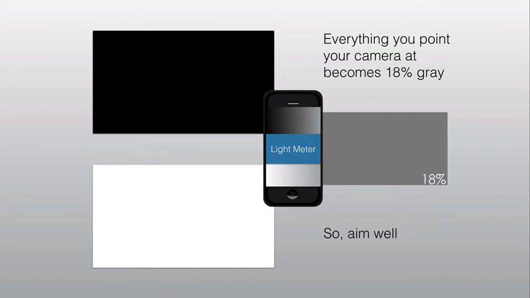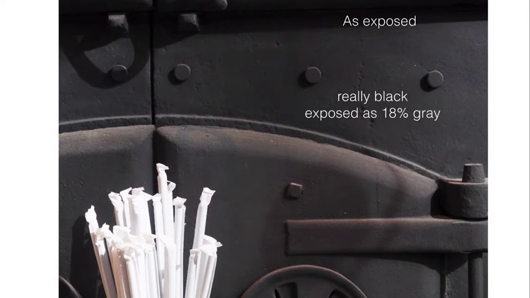But if you point it at something that's predominantly white, in this case a white wall, it's going to say, oh, that's 18% gray. So that means that in the case of the black object, it's actually overexposing. And in the case of the white object, it's underexposing. And so here are some examples.